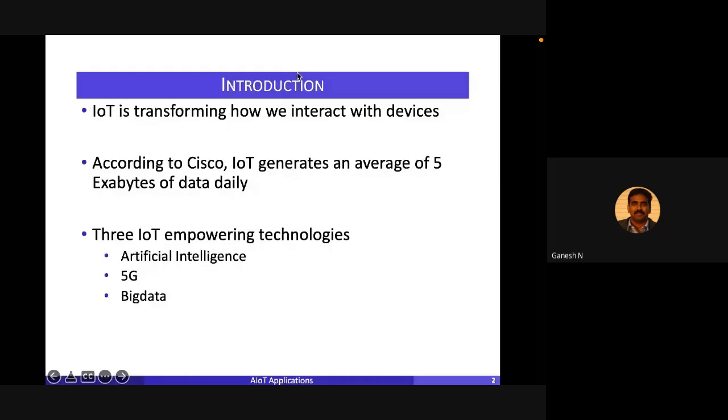How much is that? We're talking about gigabytes, terabytes and exabytes. I have a 1 TB iPhone available. 1000 TB equals a petabyte, and 1000 petabytes equals an exabyte. We are talking about 5 exabytes of data generated by IoT daily. Where is it getting stored? That's where the storage comes in.